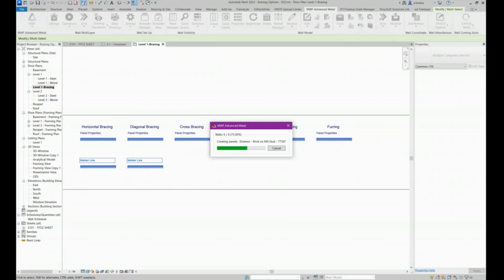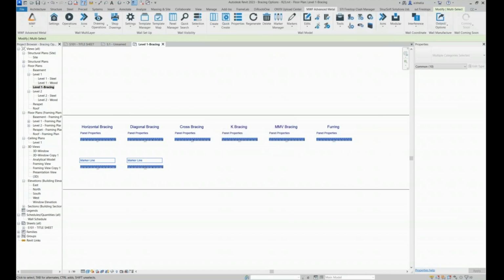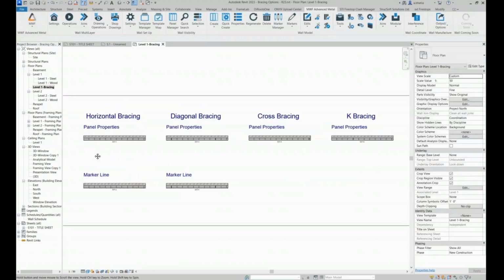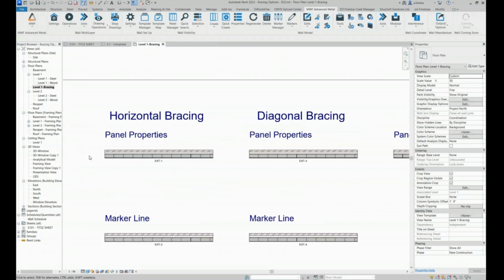So as this is quick creating, we are going to learn how to add bracing with marker lines and within the properties. And if you add it with the properties, you can actually save it as part of your template as well. So let's get started with our horizontal bracing.